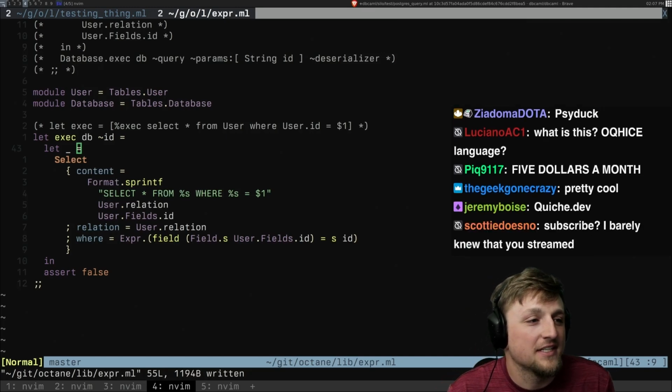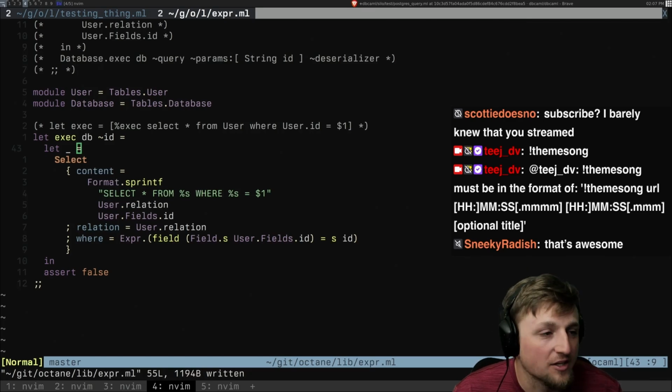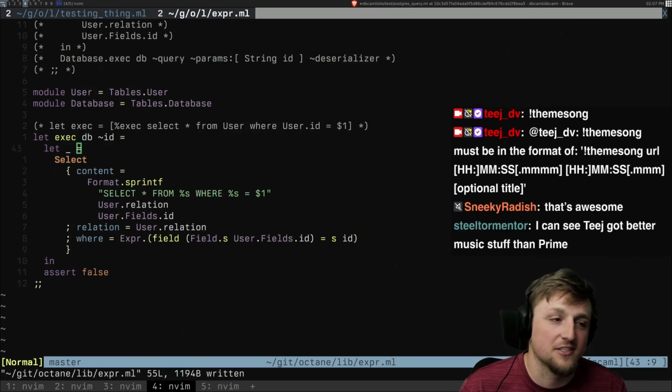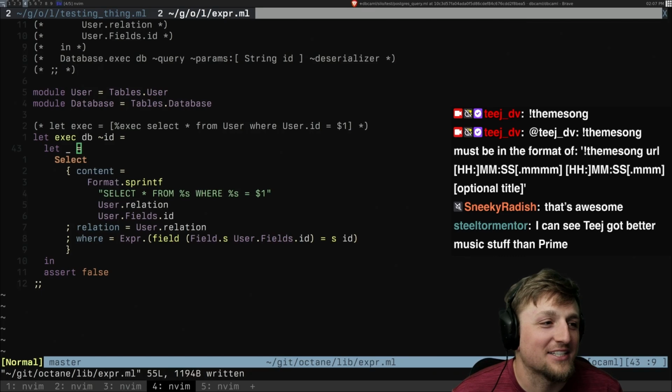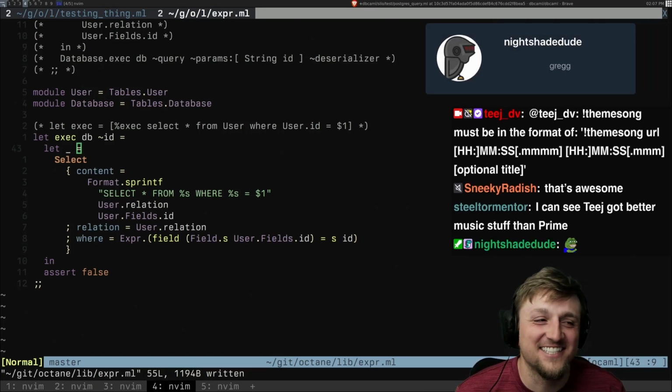You type in theme song in the chat like this, and then you can type in a URL and the timestamps, and then it'll download it and add it, and boom. Add block term quiche. Oh, get wrecked, chat. Nightshade just blocked all of you.